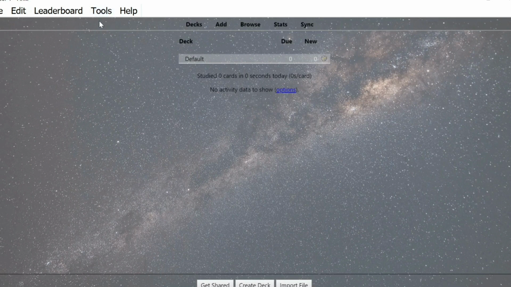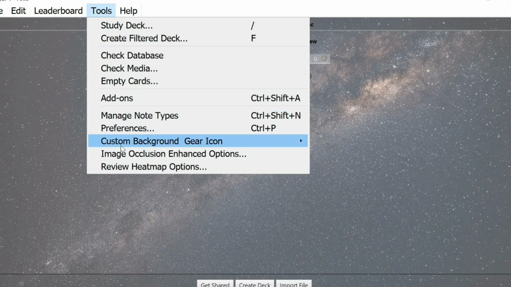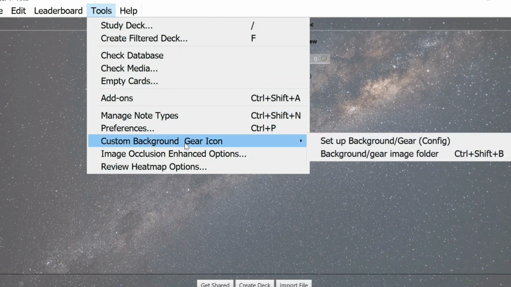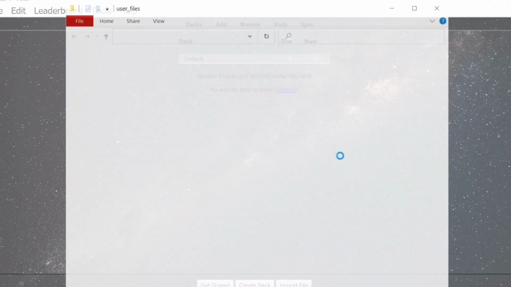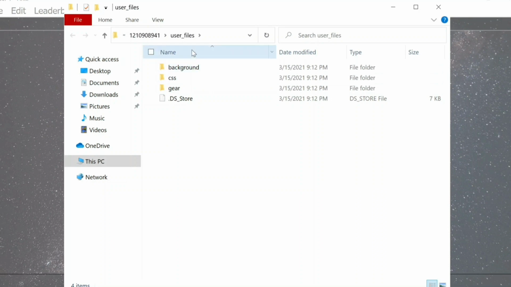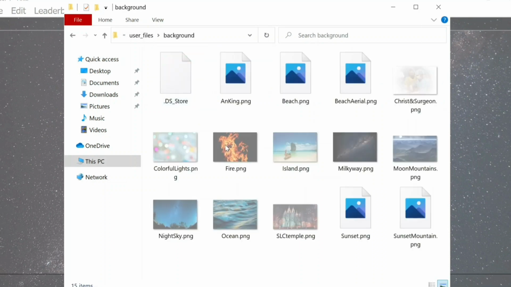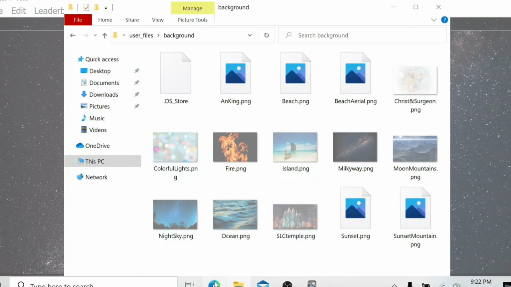So you go to tools and then you get custom backgrounds and gear icon. So then it shows something called custom backgrounds and image gear icon folder. So let me go ahead and click that. So here they have the basic background images you get by default. So what you need to do is you can add any background image that you want, or you can edit them the way you want and add them again.